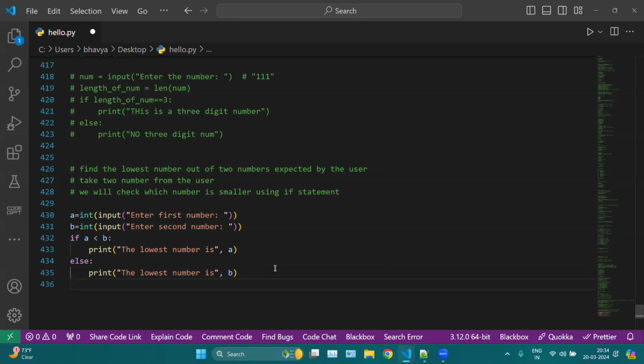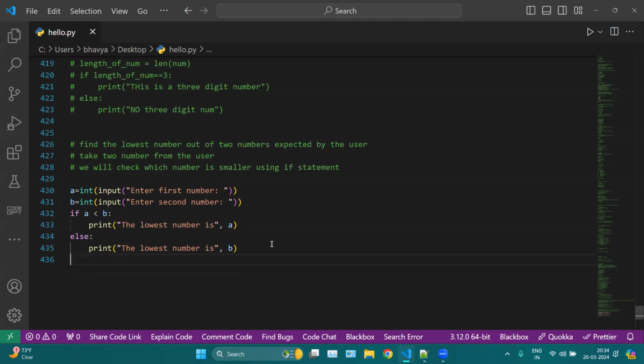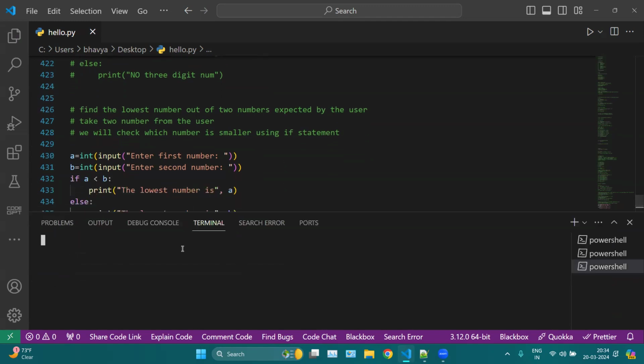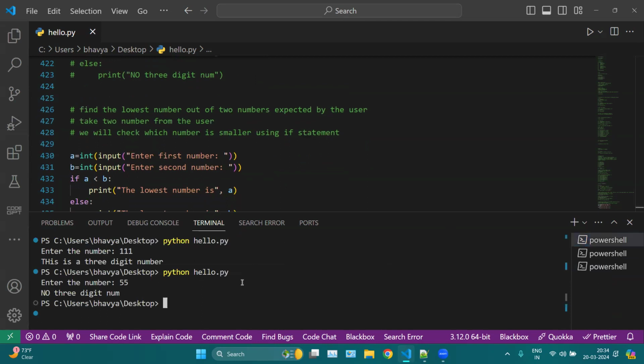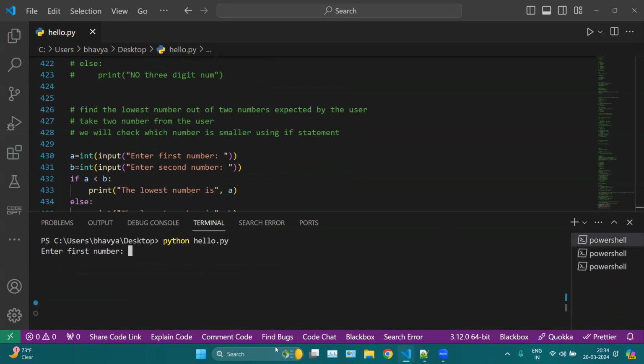When A and B are equal, then in that case we can use an elif statement. In that case we can use elif if A and B are equal. So here, let's try this one. Let's say A is 10 and we have 28. So the lowest number is 10 here, which is A.